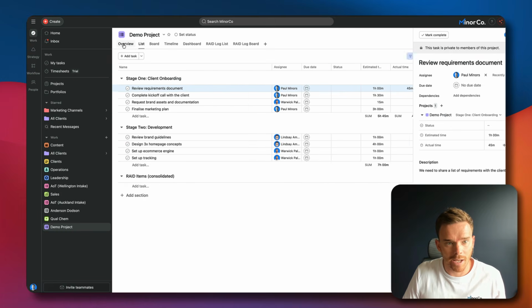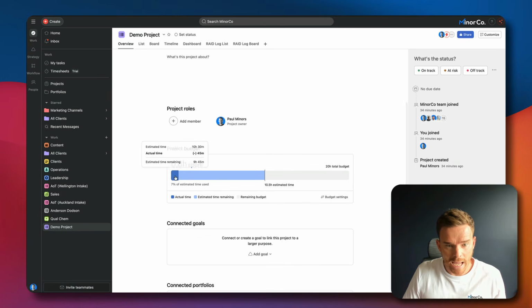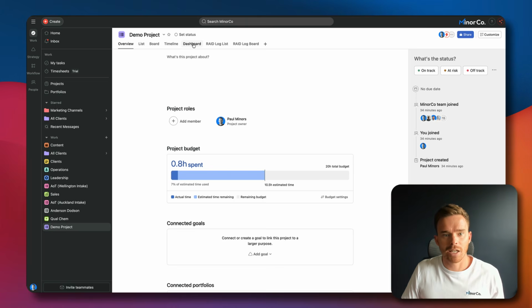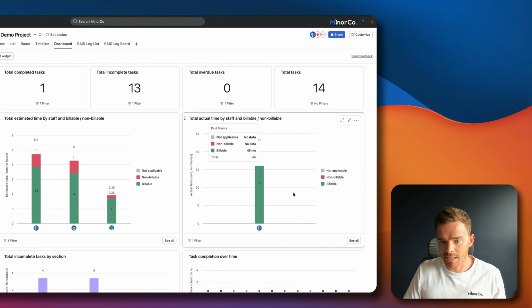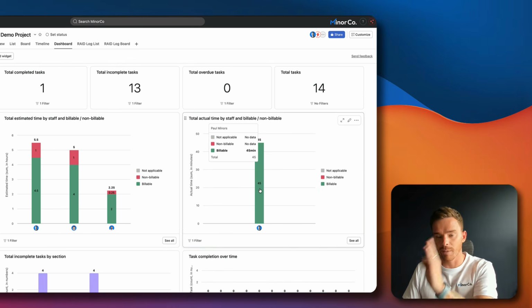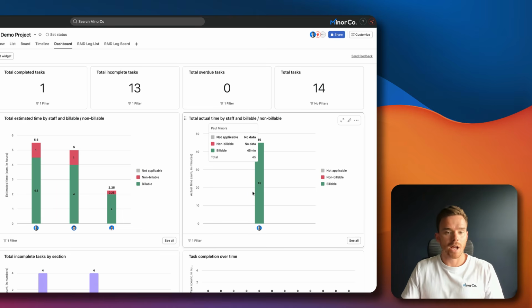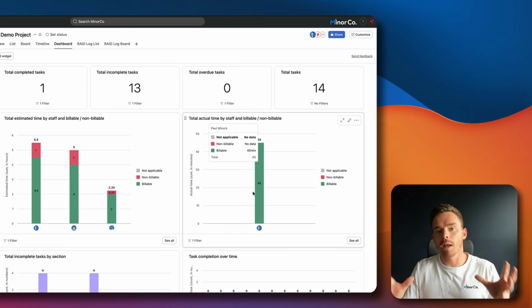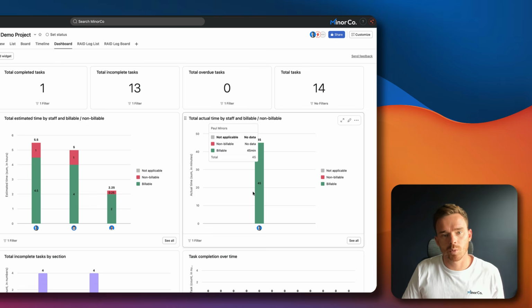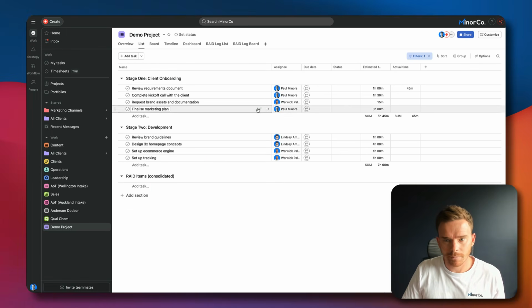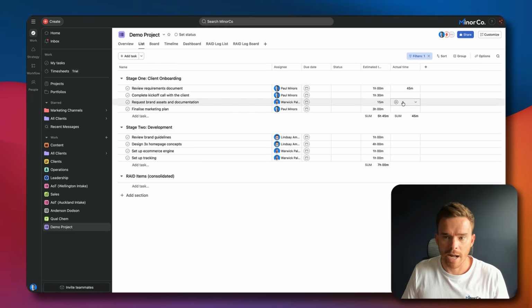Now, if I go to my overview, you can see the actual time has updated here. If I go to my dashboard, I can see the 45 minutes of time has updated on that chart. So as a project manager, I've got a real-time view of how we are tracking towards our project budget. So that's the first place we can track the time.